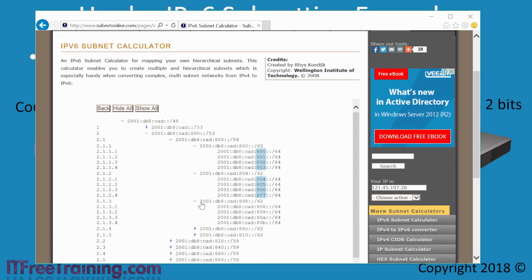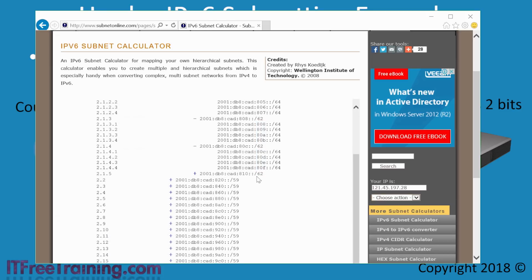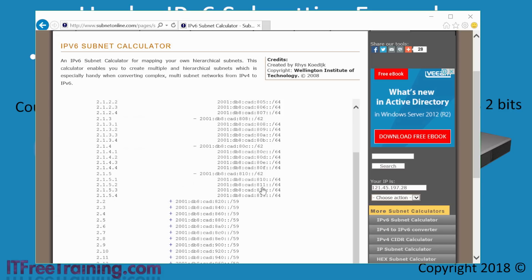If I expand the next subnet, notice the sequence continues again and starts using the hexadecimal alphabet characters, which continues on into the next subnet and the next subnet. As you can see, working out the subnets is a matter of working out the value that needs to be added to the previous subnet. The online calculator takes all the hard work out of the process.